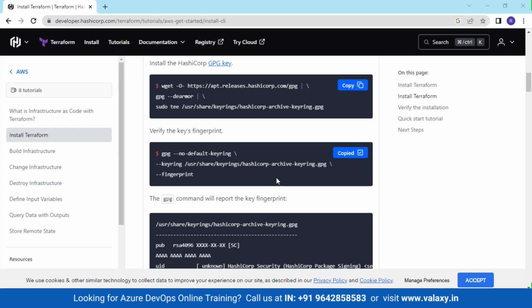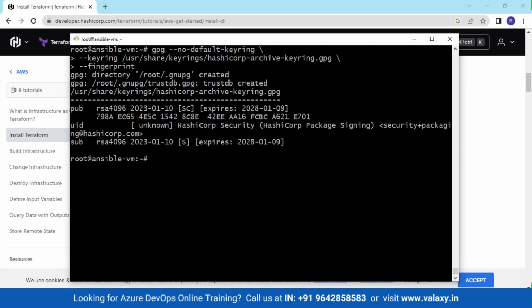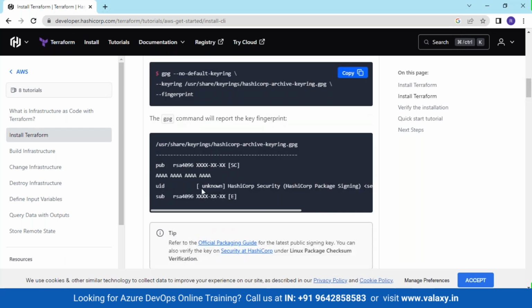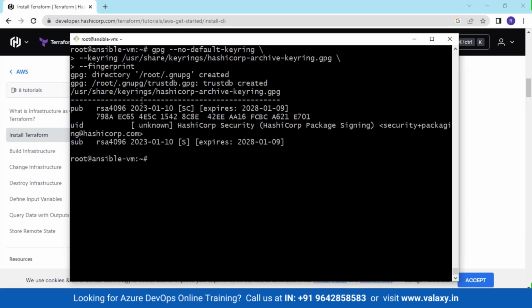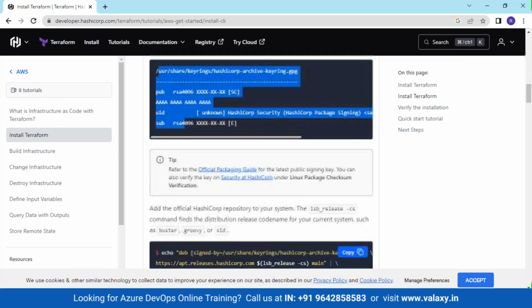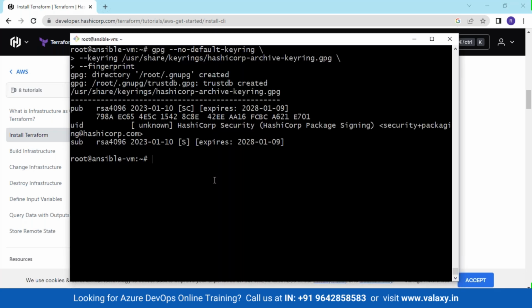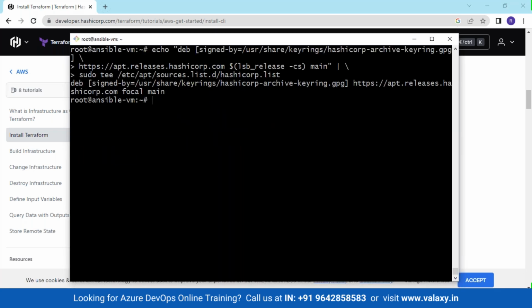Now verify. This command will verify the key which you have downloaded. Looks good to me. Once verified, you can see a report something like this. Is it reporting something like this? I'm getting the proper key over here. Okay, looks good. Now you can go and add this repo. This is the Terraform repo which we are adding to the local repository.